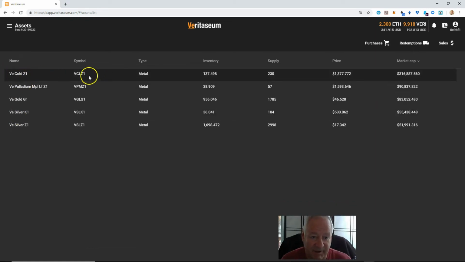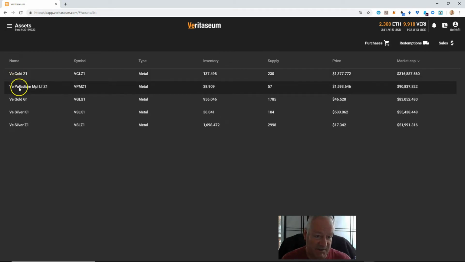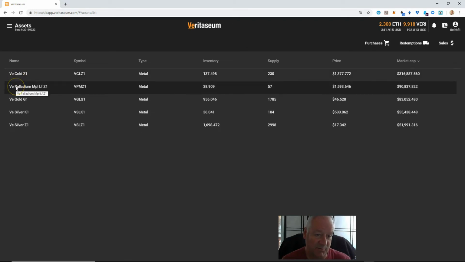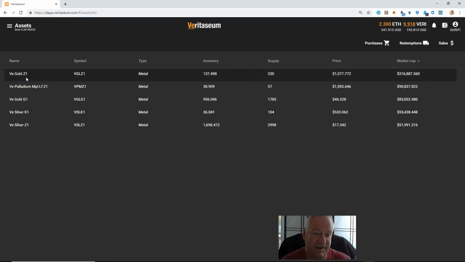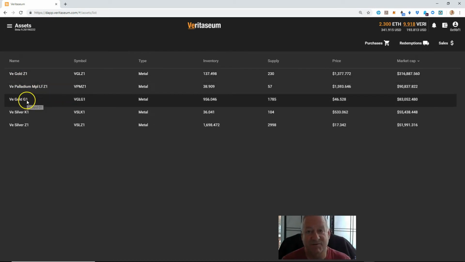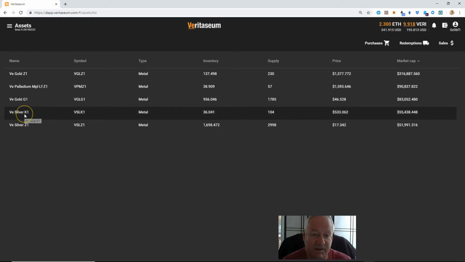The name and the symbol has some codes in it you'll want to be aware of. So obviously VE is for Veritaseum. The next word or words are going to be describing the token itself and the underlying asset. So gold, palladium, maple leaf, or silver. And the third section of the name is the size or amount or weight. So in this case, gold Z1, that's 1 ounce. Palladium Z1, that's 1 ounce. G1 is 1 gram, and K1 is 1 kilo.